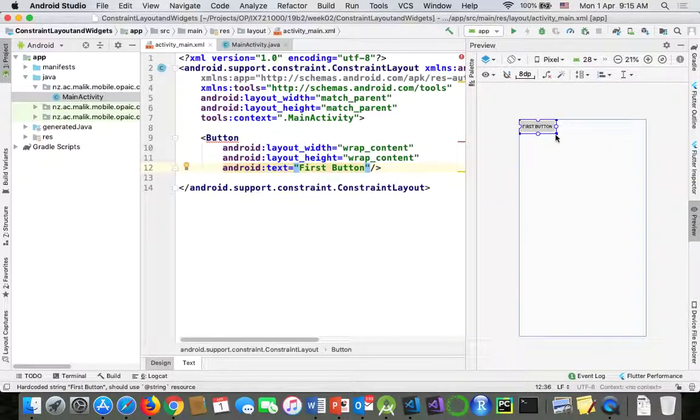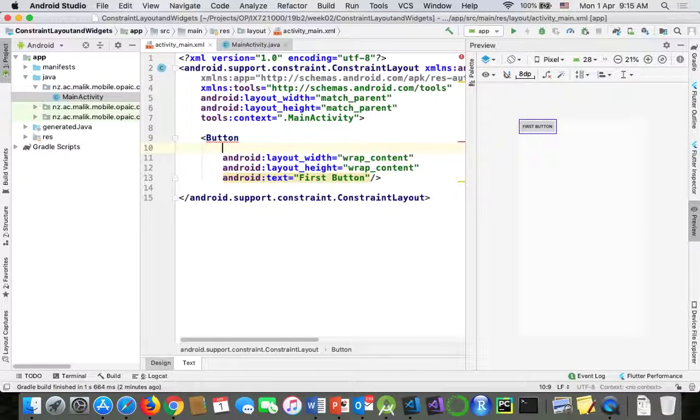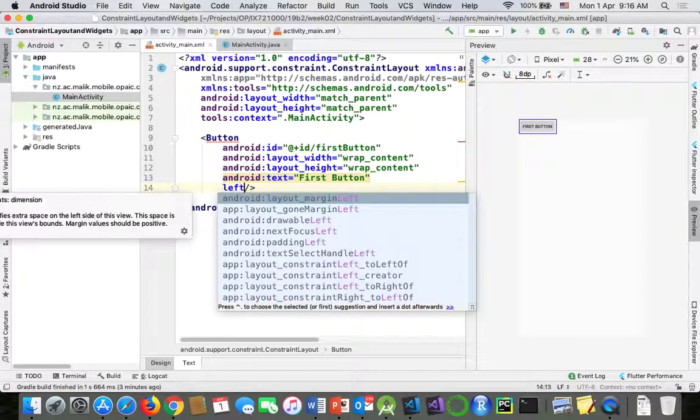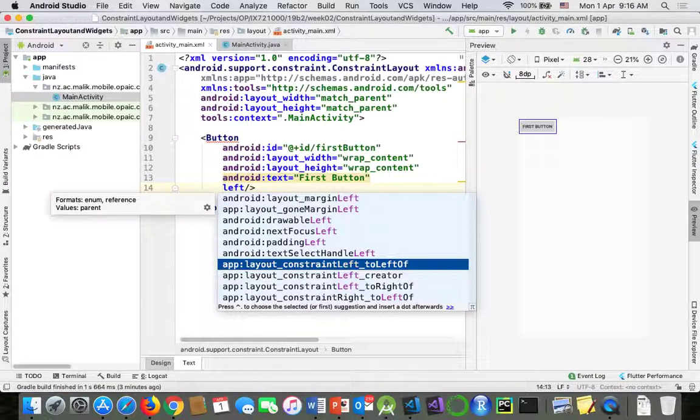If I look at the preview, whenever you put a new thing, it will always go to the top left corner by default. It will align itself. Okay, now as I told you, we will provide the ID here. So we can say first button, and then we need to give some constraints. What are the constraints? Left to the left of, look at that, layout underscore constraint left.